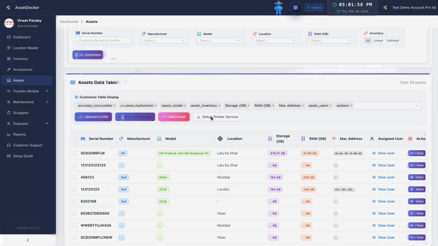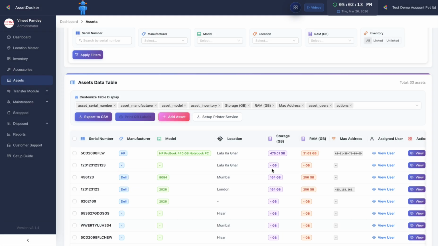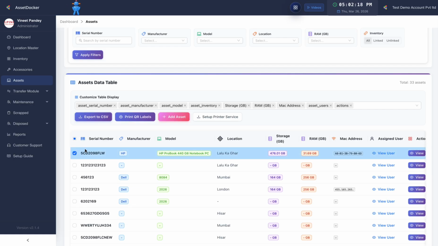Finally, there is an option to set up a QR printer. By clicking this, users will access a comprehensive guide on setting up the TSC printer. This feature allows users to print asset information in QR format, which can be affixed to the asset for easy scanning and access to its specifications.